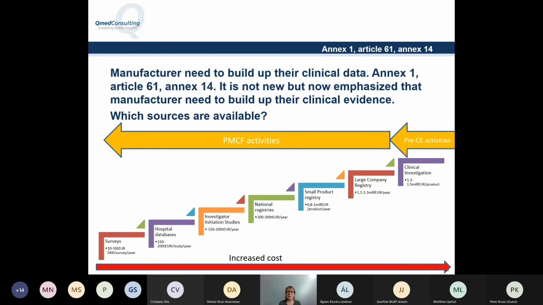So I've tried to mimic here the different steps and the levels of the quality of data that can be collected from the different types of studies. So you have clinical investigations, registers for both large companies and small companies, national registers, investigator-initiated studies, and also hospital databases and surveys. Of course, the clinical investigations are the most expensive, but this is also where you get the most controlled data if that's needed. And the surveys, they're cheaper.